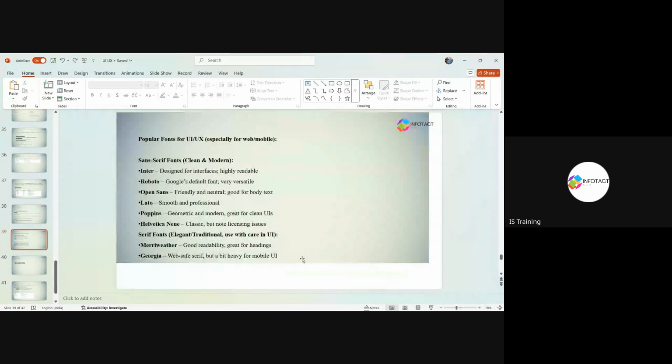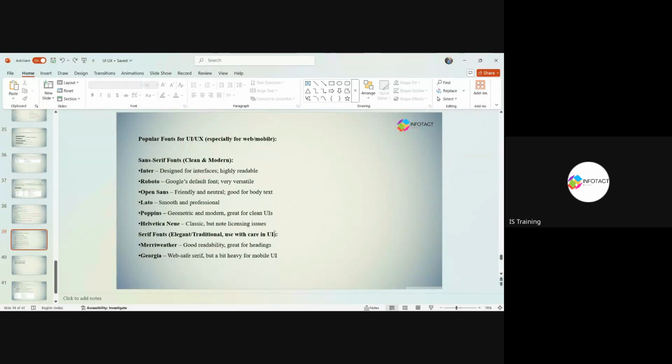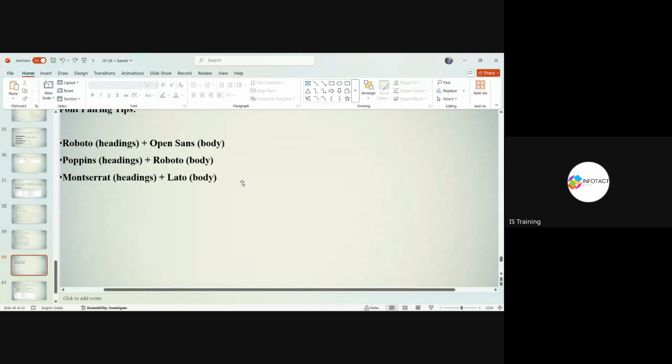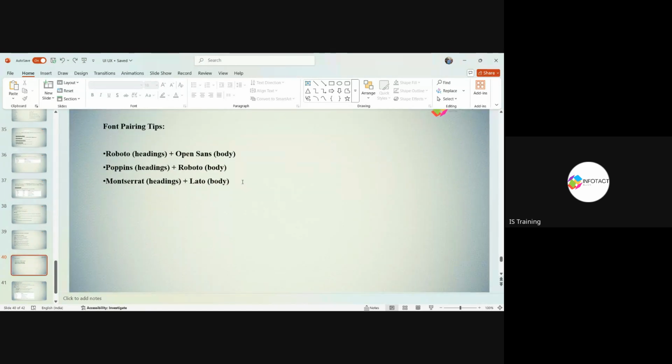Okay, I will show you after this. So these are the elegant and traditional design. You have to use it with care while designing. I will show you in the Figma. One thing is pairing, like a default pairing you can use according to your own design.